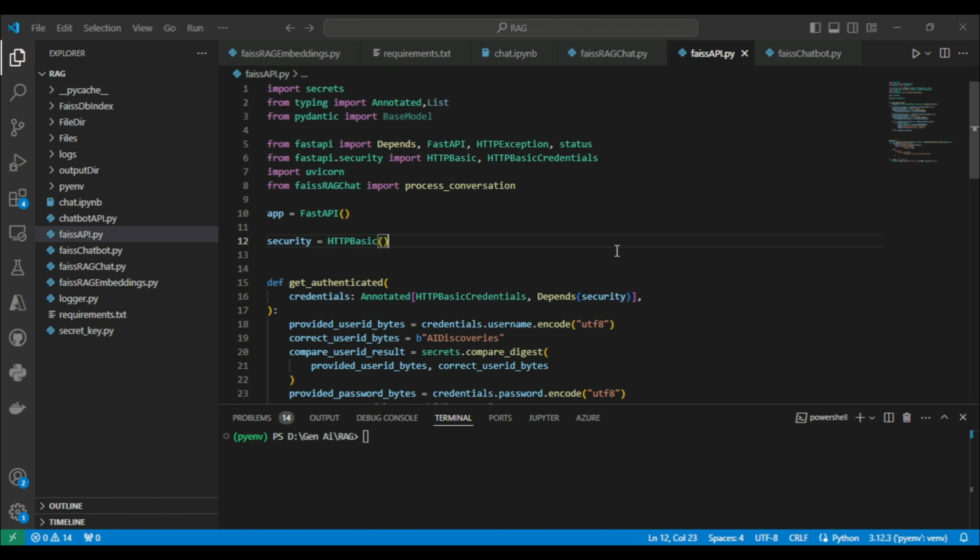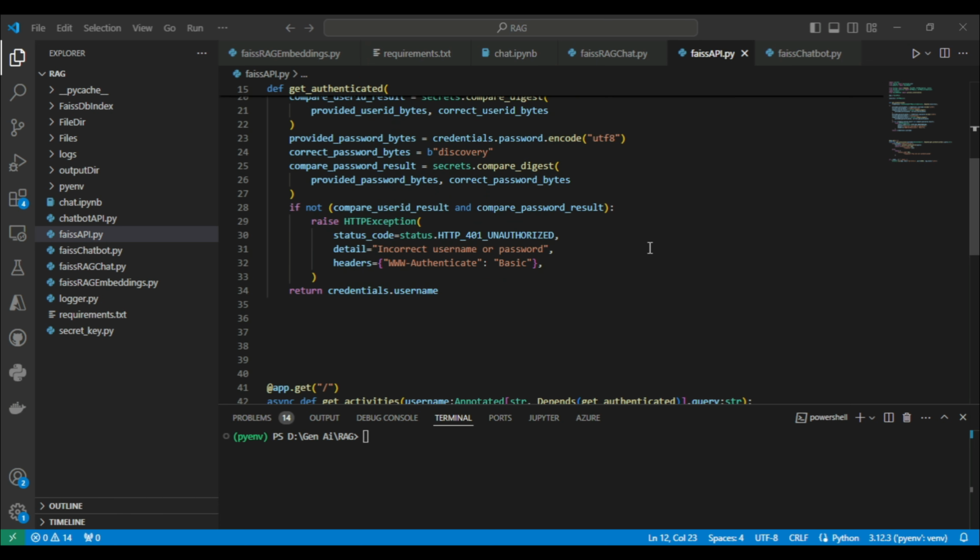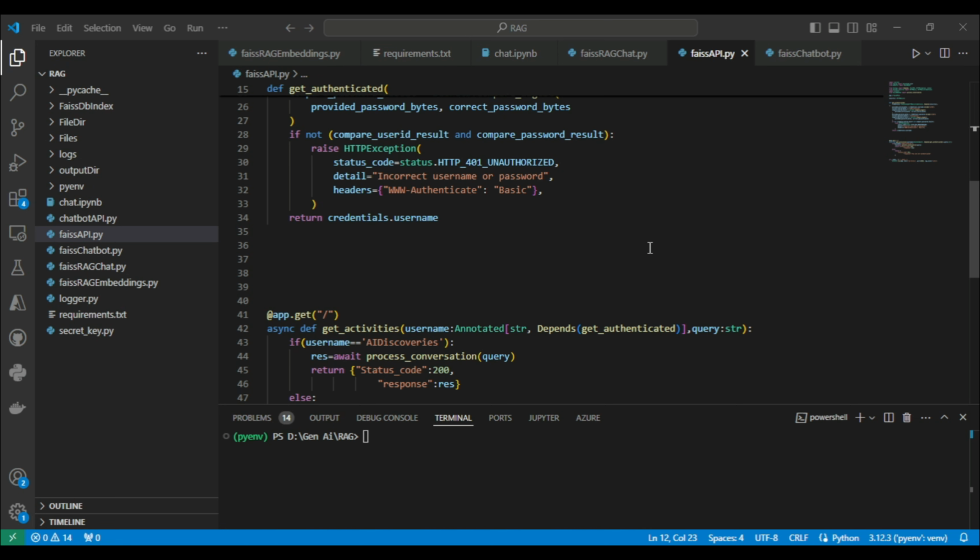So this is one. Again, for the password, the user password provided will come to this, and this is the correct password we have defined. And when we are comparing using the tick method, this is what. And then after that, these are the headers for the exceptions.